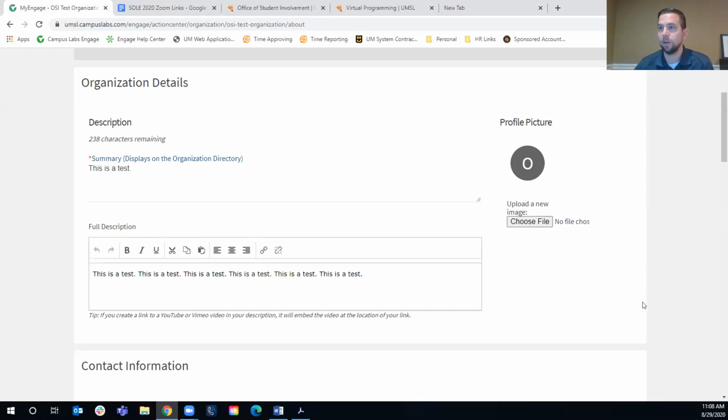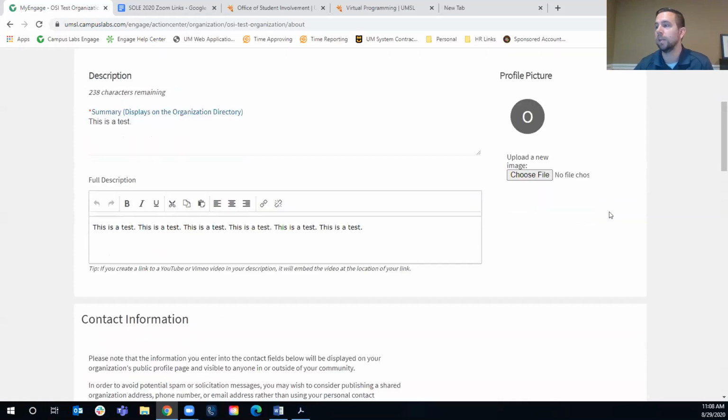Other things you want to make sure you update on your organization details. We encourage everyone to upload a profile picture for your organization. For most groups, that's going to be a logo, but we have other groups where it's just a picture of an activity that they were at. Maybe it's contact information. It can be whatever picture that you would like.